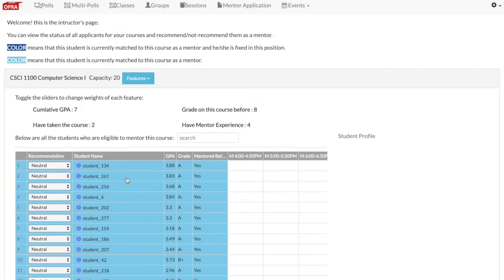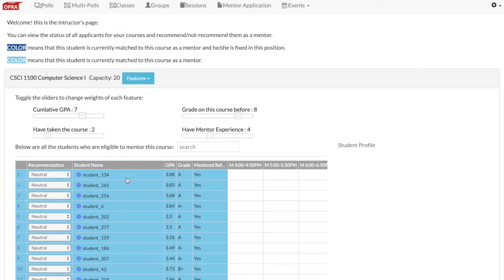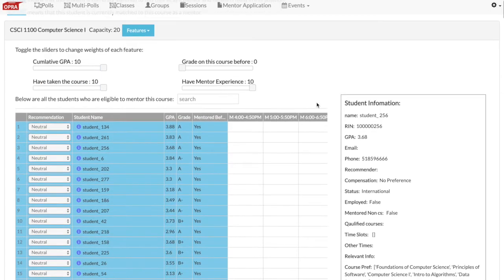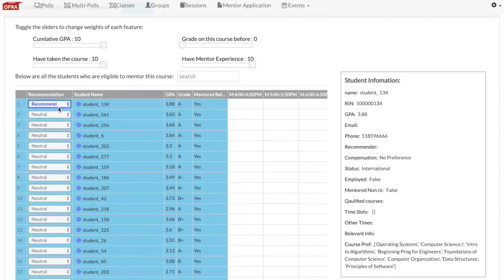From their page, instructors are able to modify the feature weights of their course. These weights affect how important things such as GPA or mentor experience are when looking for mentors. These weights are used within the matching algorithm. The instructor can also recommend or unrecommend students.